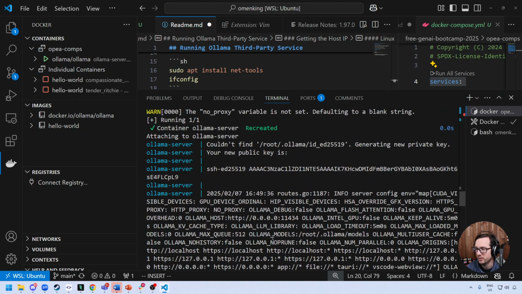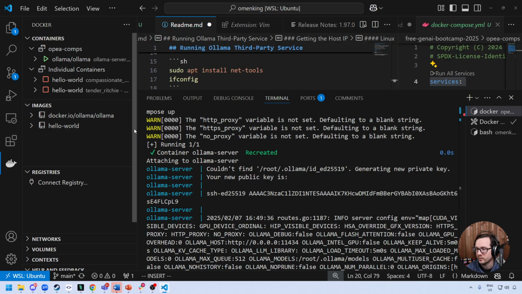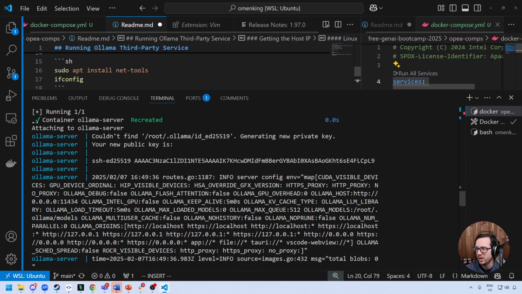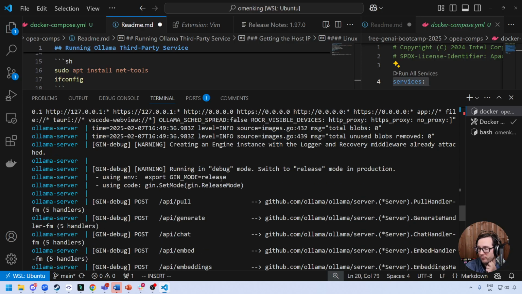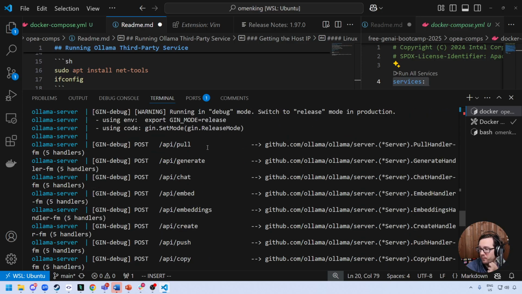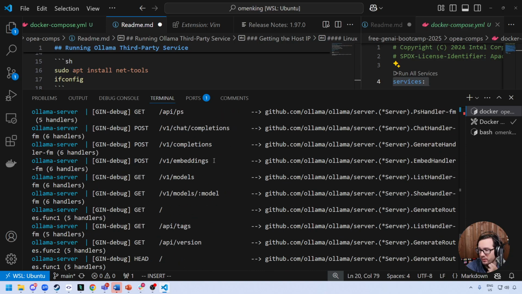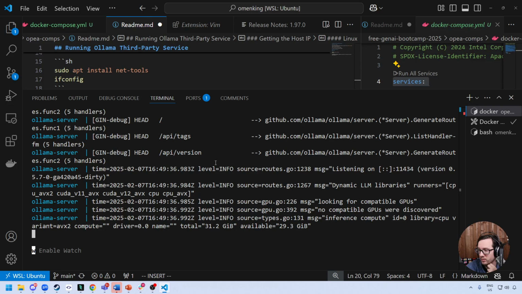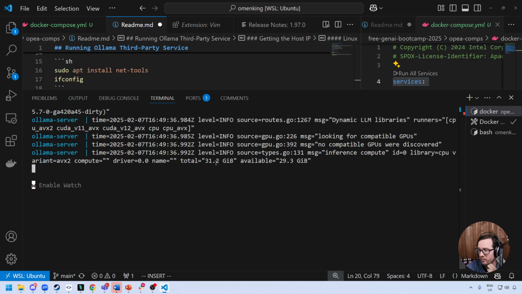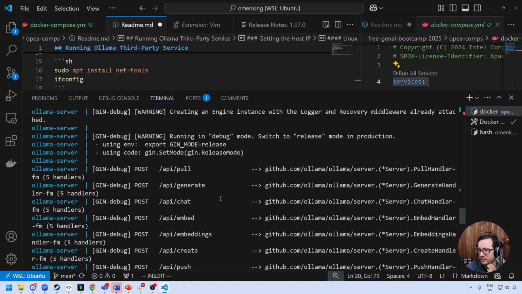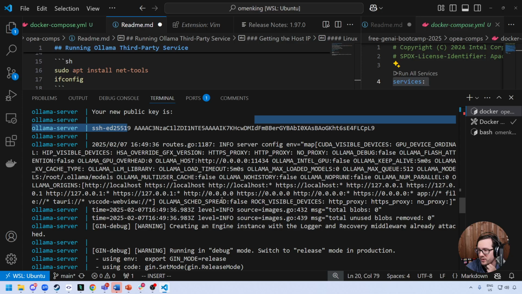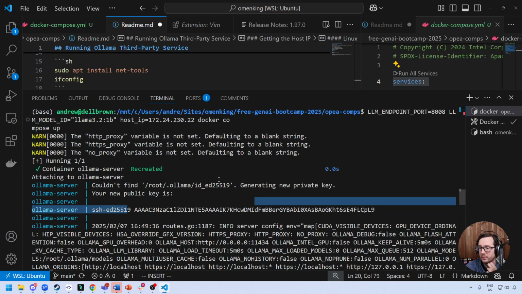So I'm going to scroll up here. It says, couldn't find root ID Ollama, generating new private key. The key is found. It's looking at the configuration. We're carefully looking at this here. And so it is doing stuff. It's running something. But how do we know that it's working? So again, just carefully looking at this here.